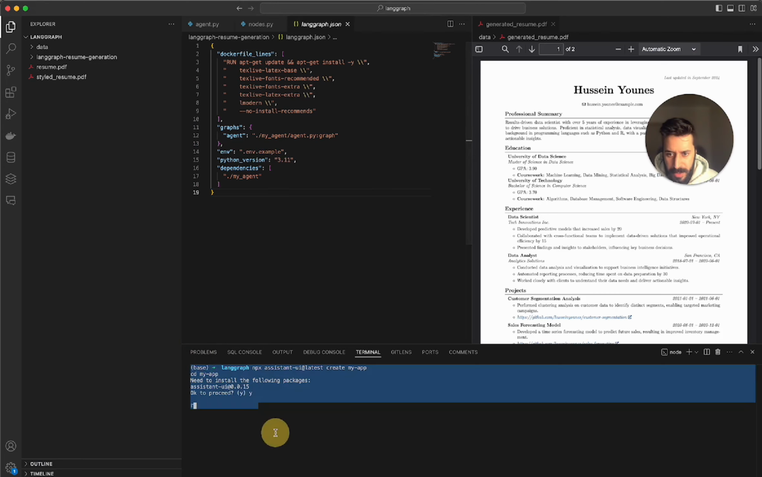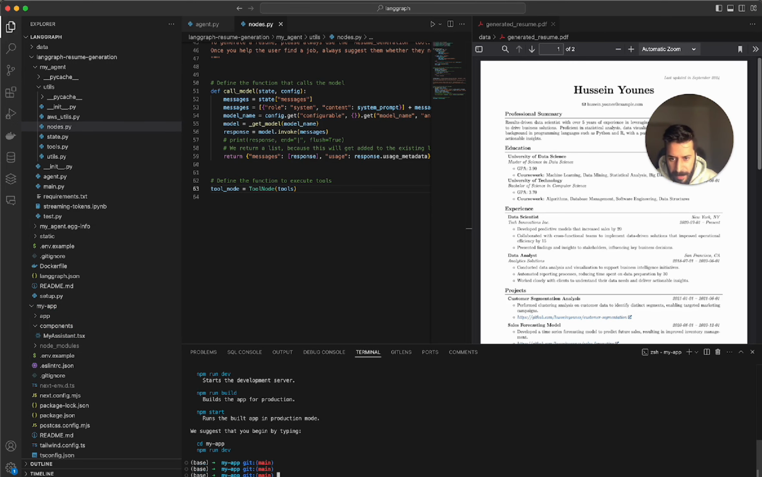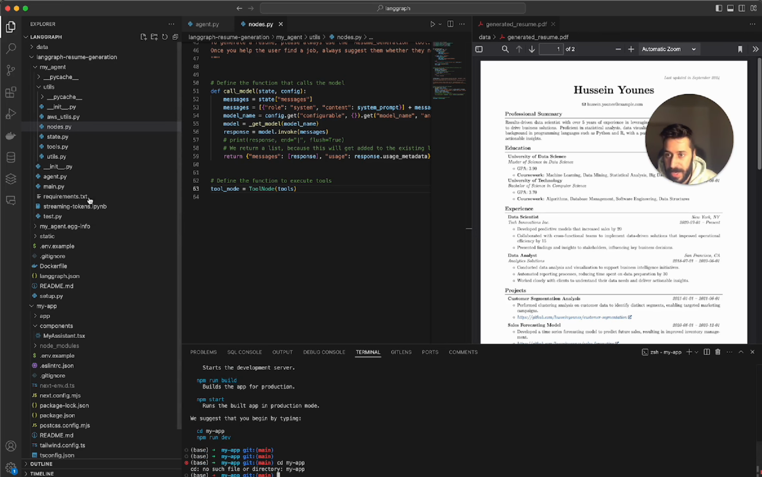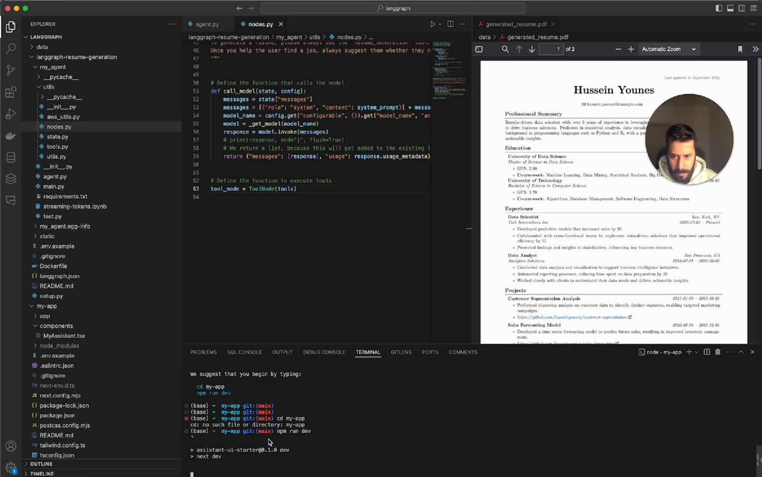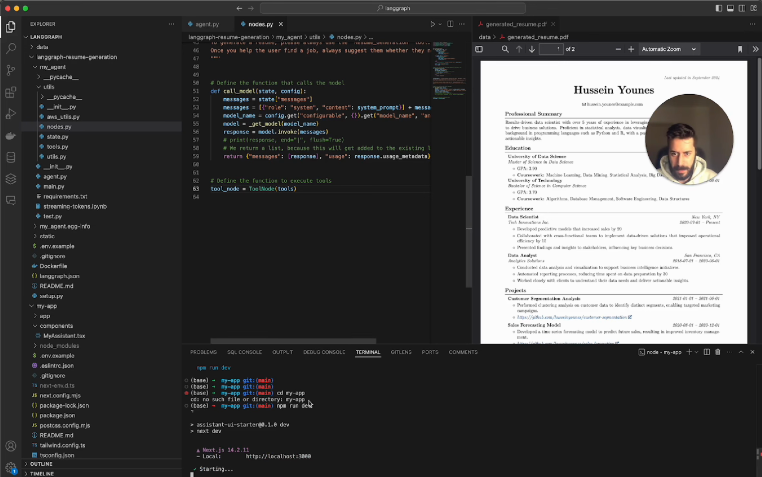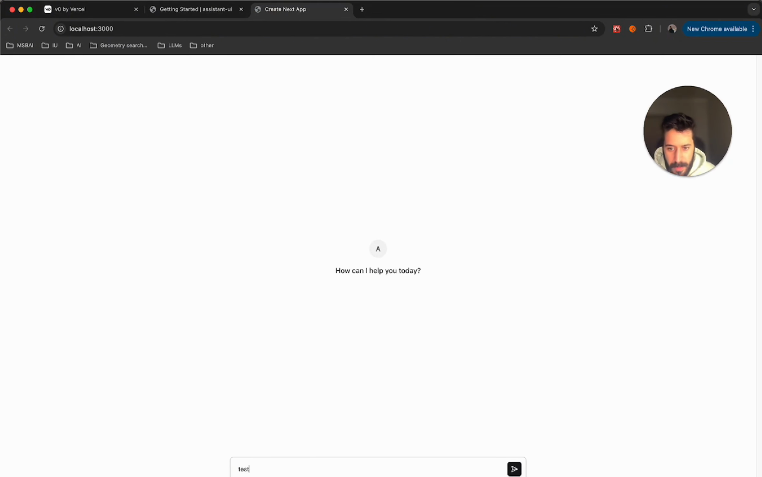And we wait while it's installing. Yes, now it has finished installing. Now I need to go to my app. I'm already in my app, and I just need to run npm run dev. So let's check. It's running now. It says that it's running. Let's check. Let's try now.